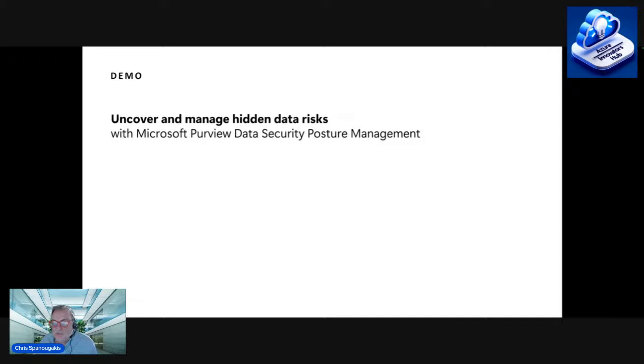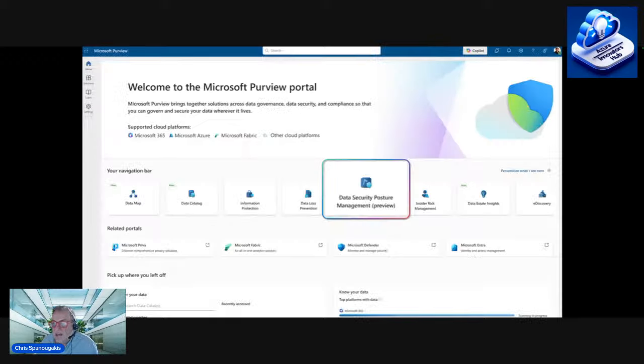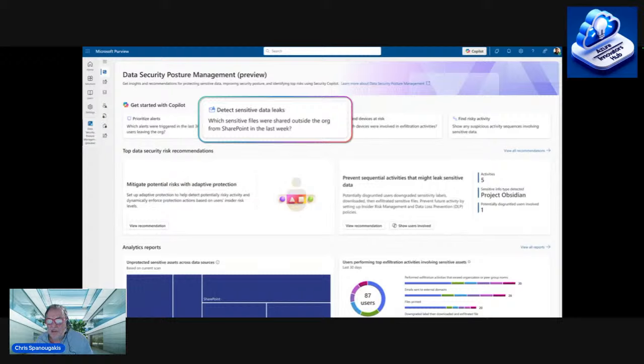Another one could be that one. We could use Microsoft Purview Data Security Posture Management for that one to uncover and manage hidden data risks. And let's take a look at this one. I don't know how many of you are familiar with Microsoft Purview portal. In this specific scenario, we would like to use the data security posture management in Purview. So the thing here, the case is that we would like to detect sensitive data leaks. Maybe we have some sensitive company files that were shared outside our organization by using SharePoint in the last week.